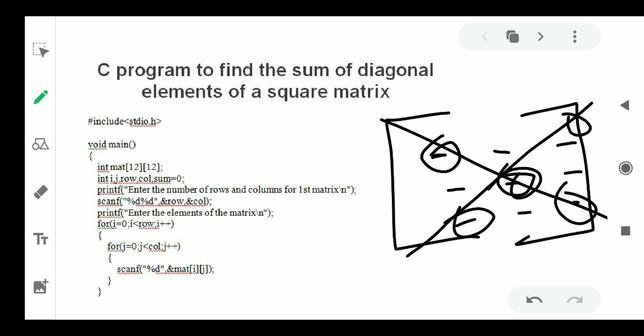First, let's see the logic. What is the address of this element? This is 0, 0. What is the address of this? 1, 1. What is the address of this? 3, 3. So if i equals j, then you go and print these diagonal elements.